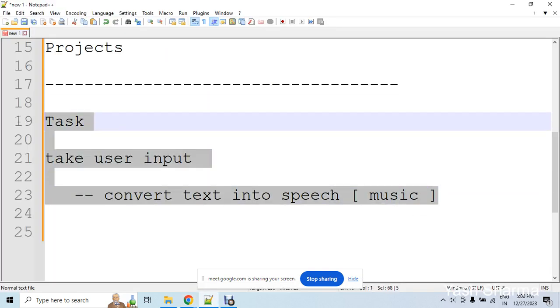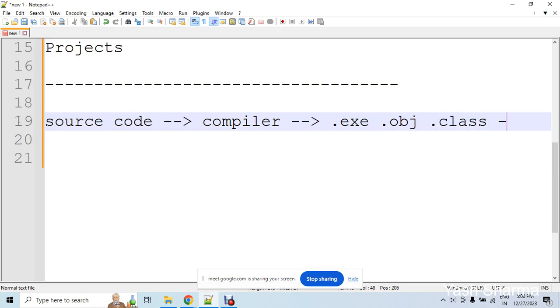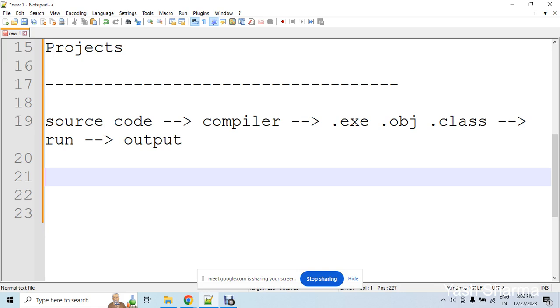अगर हम बात करें C++ जावा की, first you will write your source code. Okay, then we pass this source code to the compiler. Okay, now what will the compiler do? Compiler will convert this high level language code into the machine language, meaning या तो आपको एक .exe फाइल मिलेगी, या आपको एक .obj फाइल मिलेगी, या आपको एक .class फाइल मिलेगी. Now once you have this file, then you can run your program and then you can have your output. ये steps हम follow करते हैं compiler based programming language में.